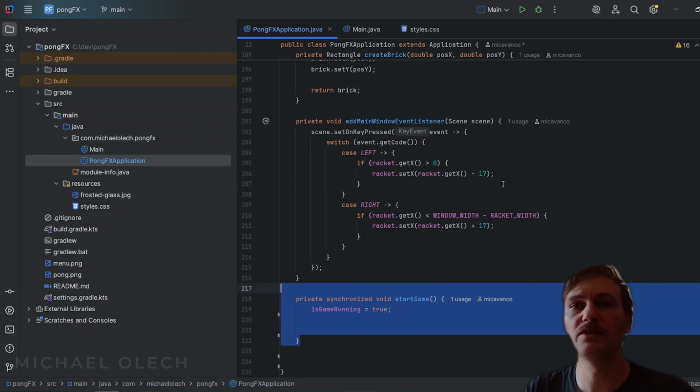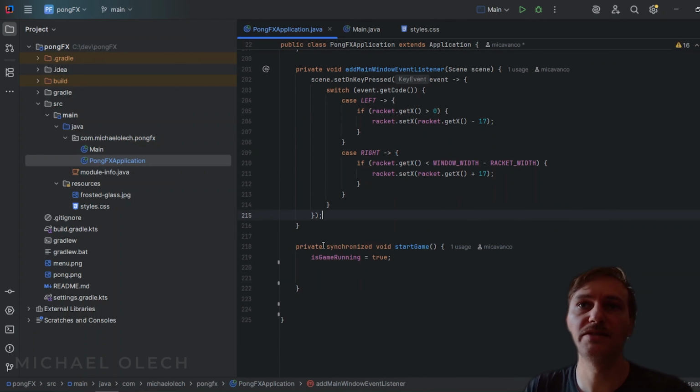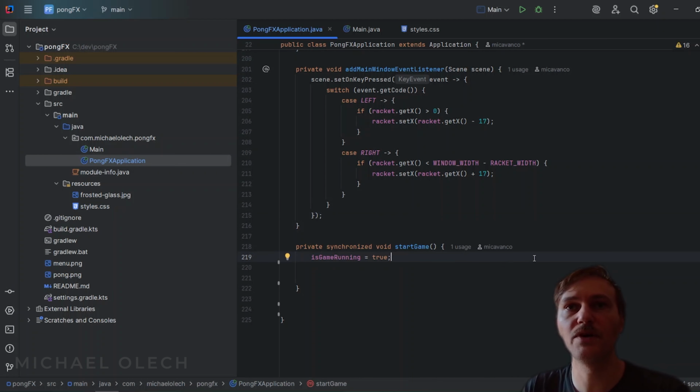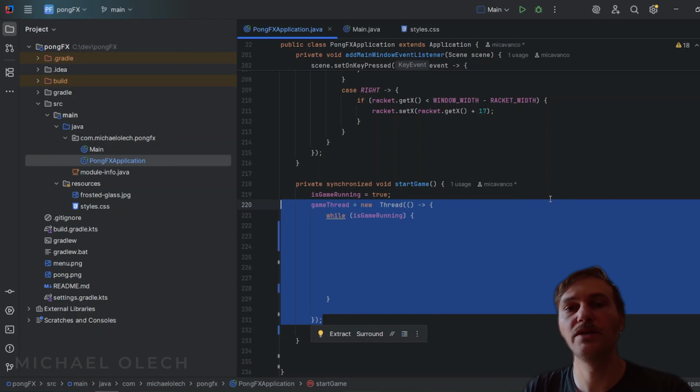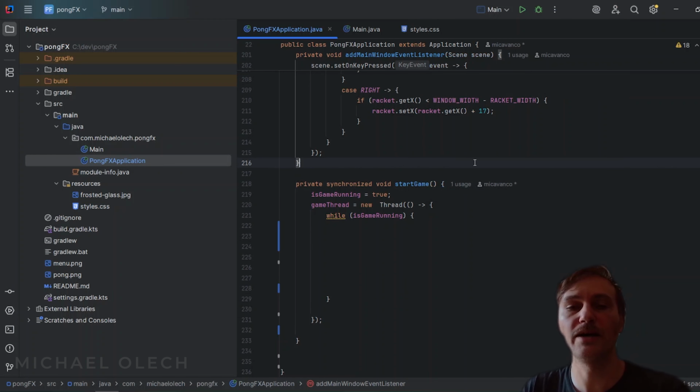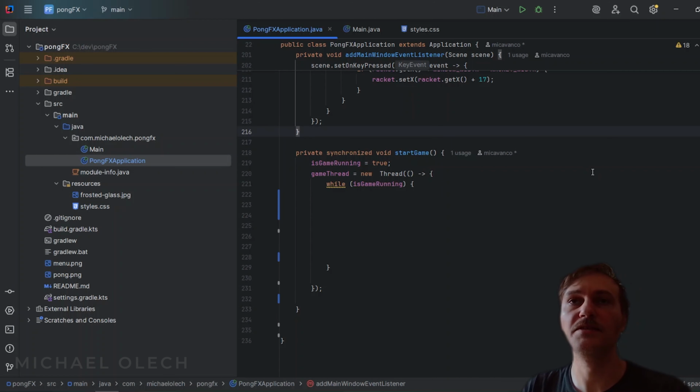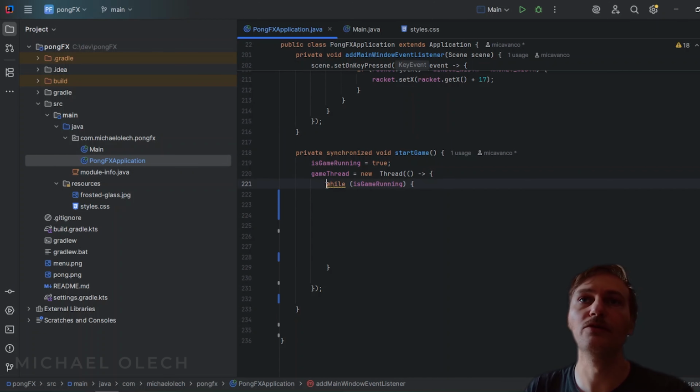Which is the logic of our game. And we assign synchronized because we don't want threads to manipulate the data at the same time. So we are synchronizing the access by every thread. First, by invoking it, we'll just assign this flag to true. And here we are creating the new thread class and passing our anonymous function to it. And this function, in the while loop, is checking if the game is still running.